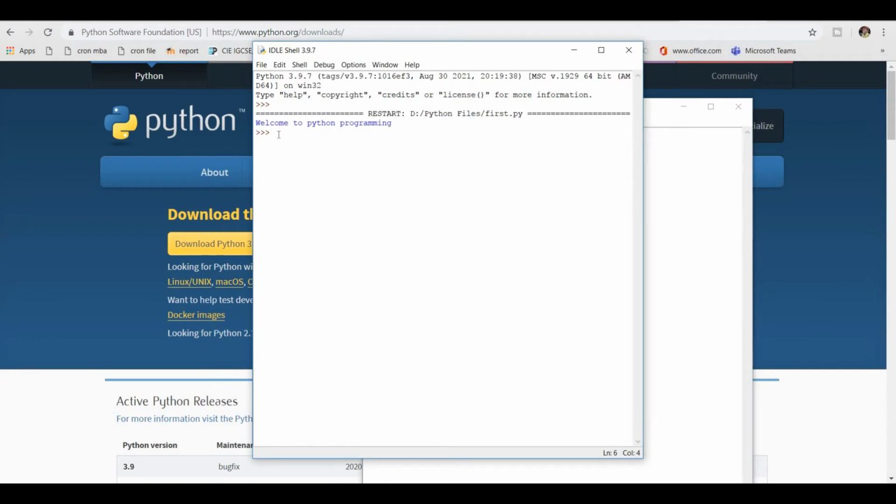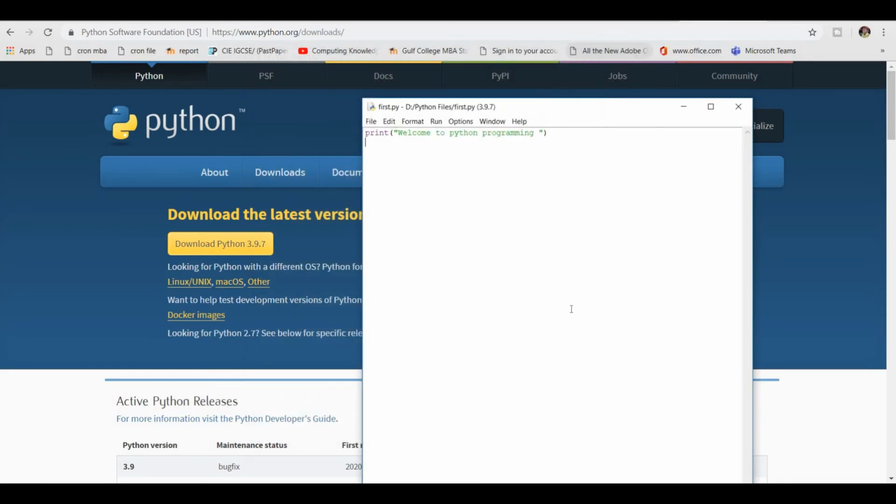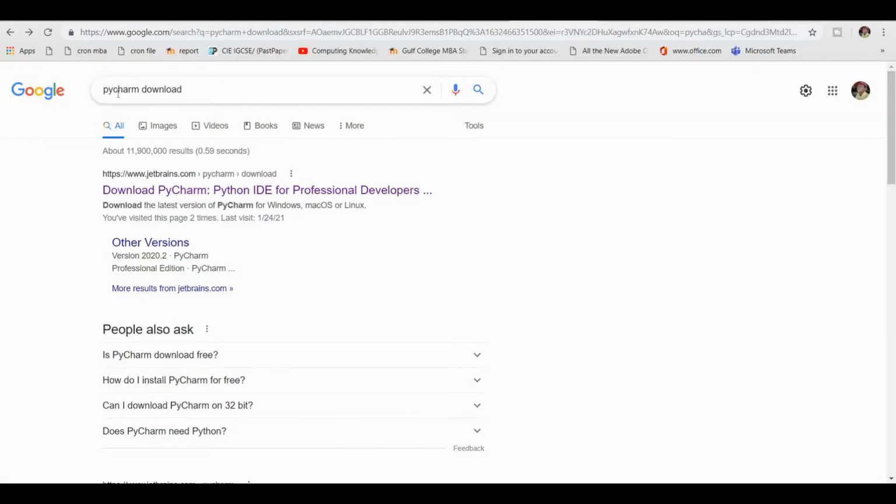When I run this, it will show me the message, welcome to Python programming. Okay, in this way you can test the program. Next I'm going to start a Python editor, and for that purpose I will use the PyCharm editor, PyCharm download.